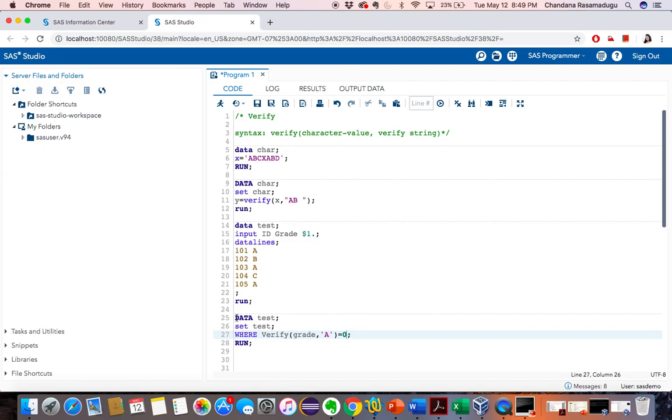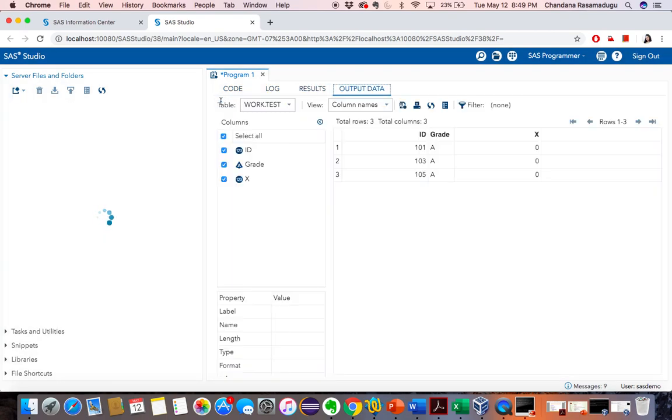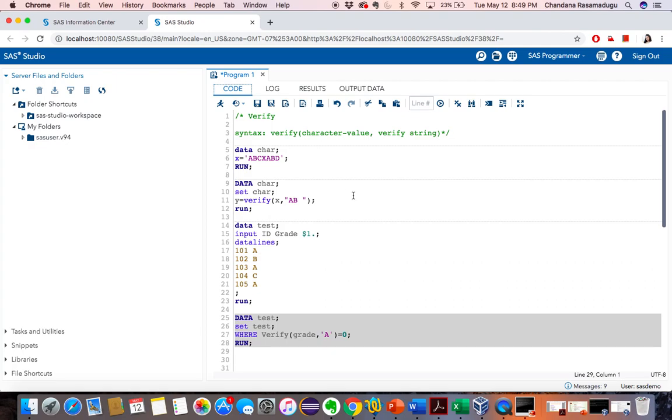Now run the program. Now you will get whoever has grade A records, that will be filtered. See, now we got the results filtered for records whose grade is A. Okay, this is how the verify function works. If the character value does not contain any characters other than those in the verify string, the function returns a 0, like we have seen in this example.